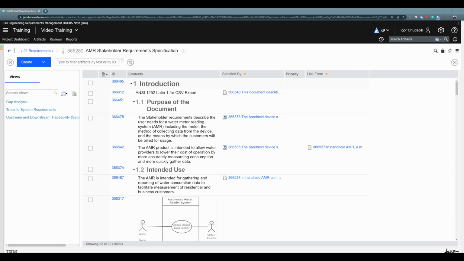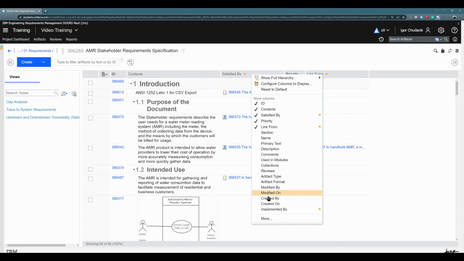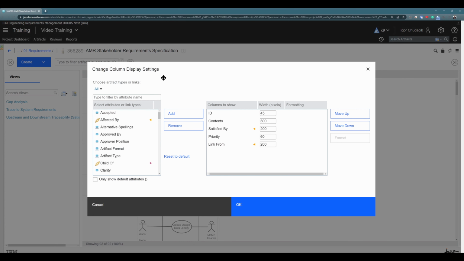Now I would like to continue with very easy topics. How can you expand what information you see with links? It's very easy. When you go to settings where you can add other columns, you can see that if you click on ID, the format option is grayed out. The same for contents, the same for priority and any other attribute. But if you click on a link, the format option is here and usable.